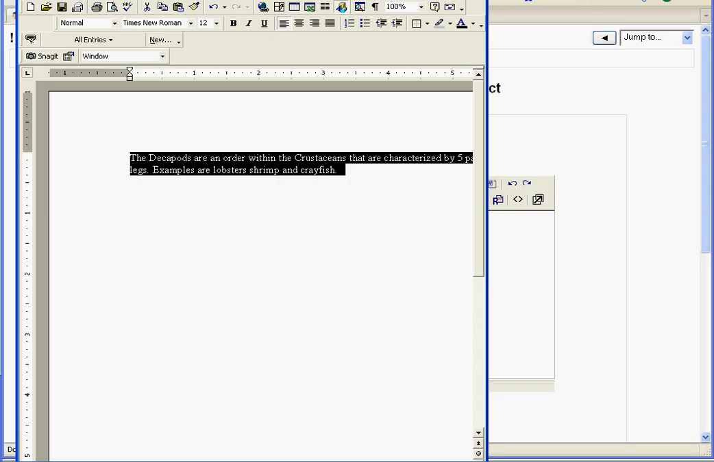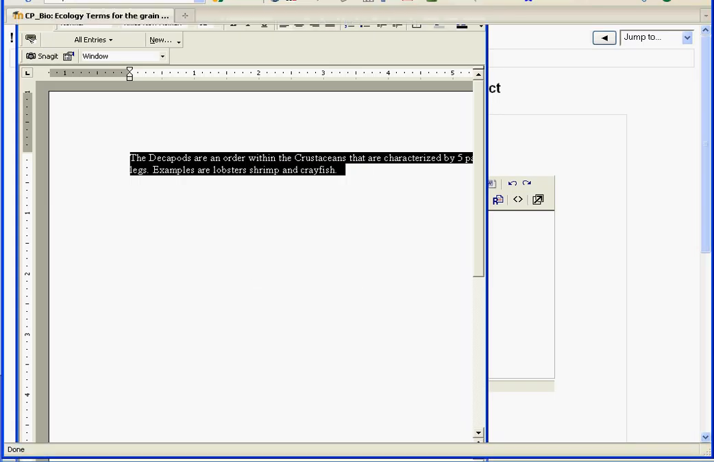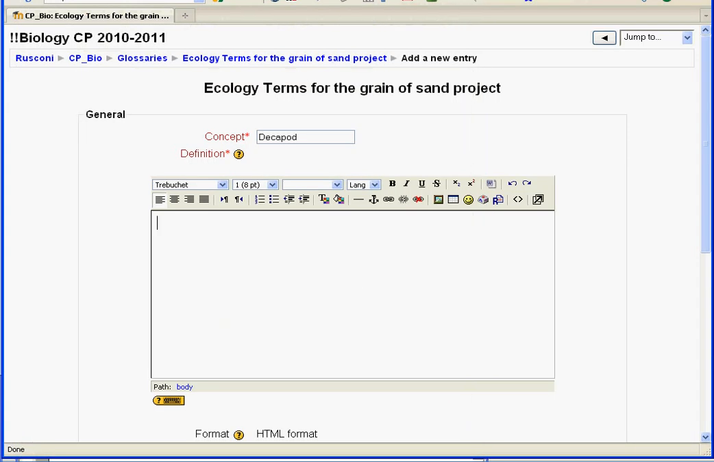So all I have to do is right-click, copy, and then go over here into my definition and paste. Now that's the first thing. In my glossary terms, I'm going to have a little definition.